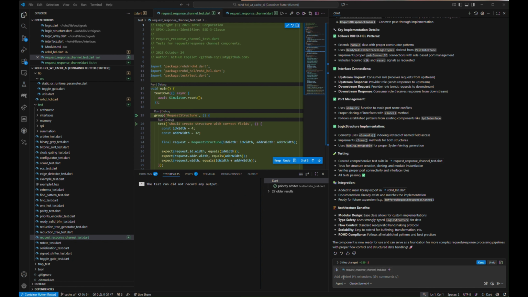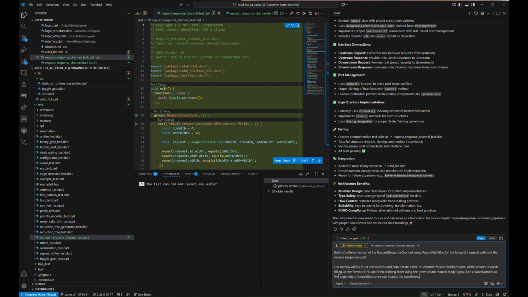So here is the prompt we're going to use to create a buffered form of the request response channel and to actually get it to build us a test that we can go look at. So build a buffered version of the request response channel and use these ready valid FIFOs we have for the forward request path and for the reverse or response path. And now, so that we can look at the waveforms, let's use narrow widths for the ID and address and data.